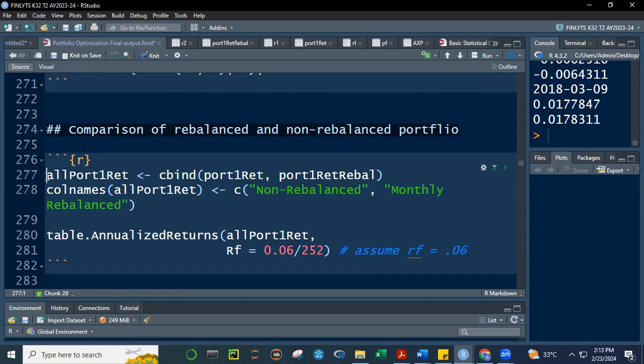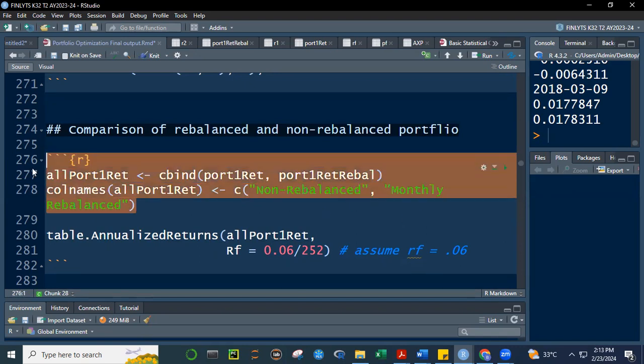So I'm creating this object, all portfolio 1 returns. Isi-bind ko si port 1 ret tsaka si port 1 ret rebalance. So lahat, no? Everything. And then port 1 ret is non-rebalance. Port 1 ret rebalance is monthly rebalance. I'm going to change the column names. So column names ng all port 1 ret is non-rebalance and then monthly rebalance.